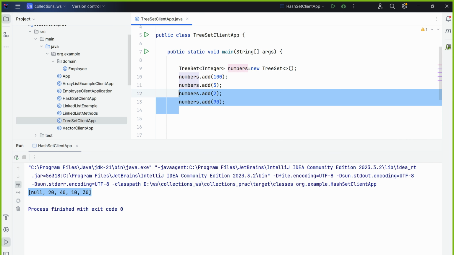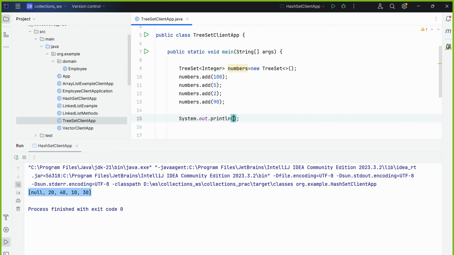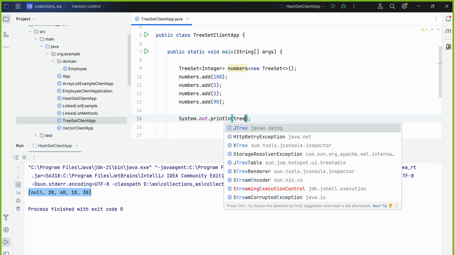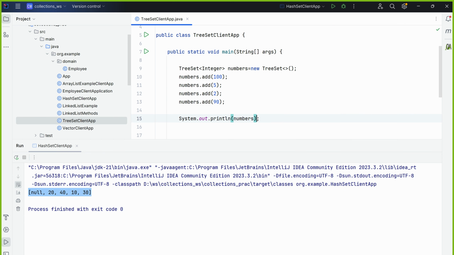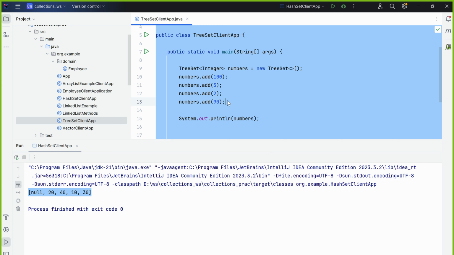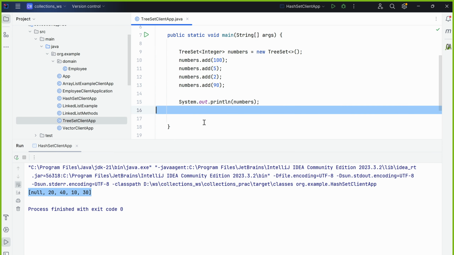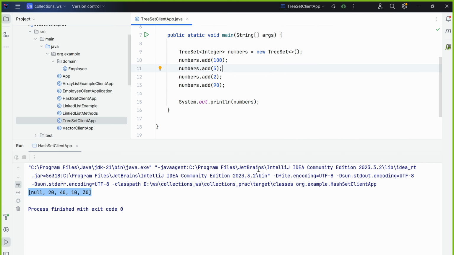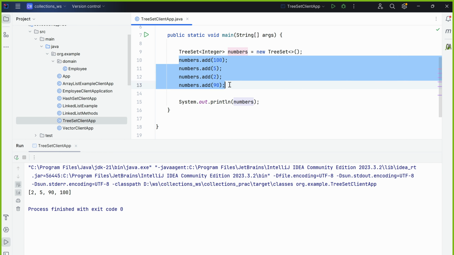Now what will TreeSet be doing? TreeSet will be displaying the data based on some sorted order. Let's print this TreeSet collection and see whether it displays these elements in sorted order or in some other order. Let's run as a Java application. You can see, we have added the data in this manner, and we are getting the data in ascending order: 2, 5, 90, 100.